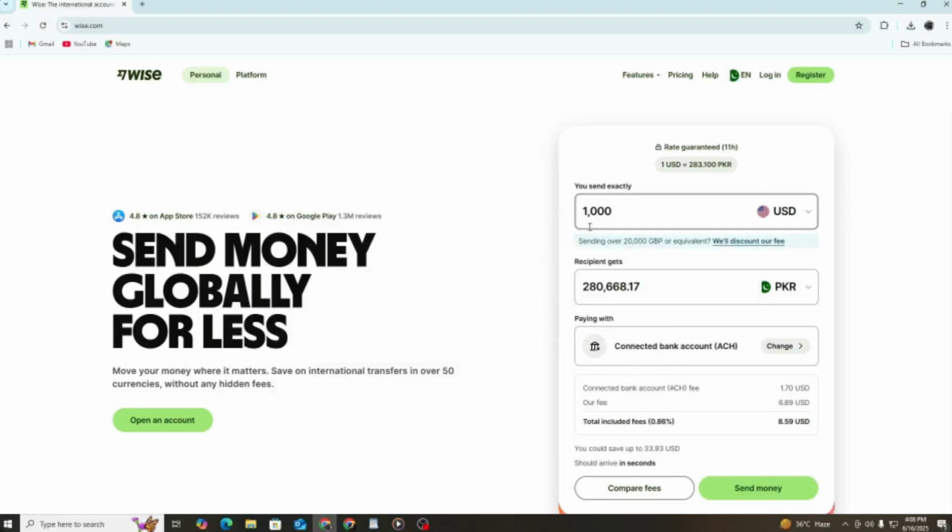Let's get started. First of all, sign up for Wise. You can register using your email or by connecting your Google, Apple, or Facebook accounts. Signing up is quick and easy, and sometimes you will find special offers through referral links.